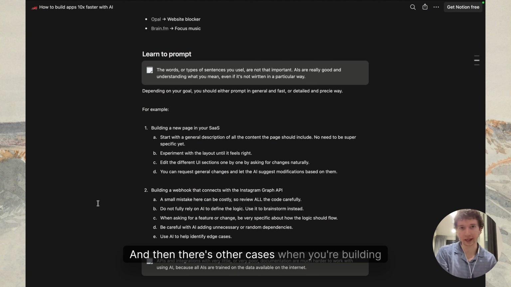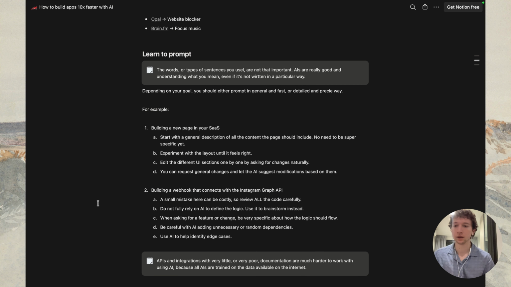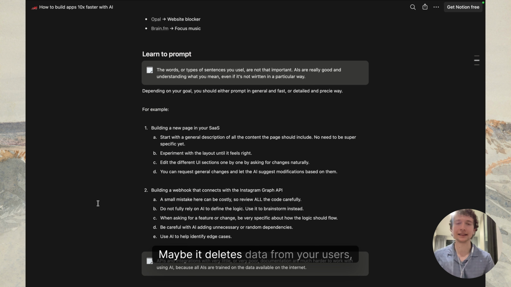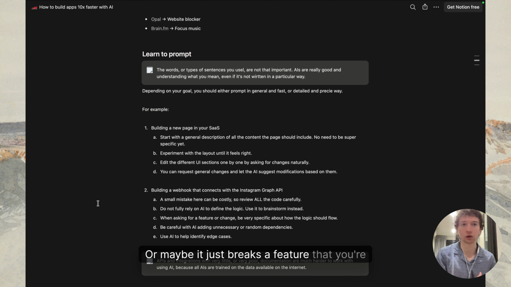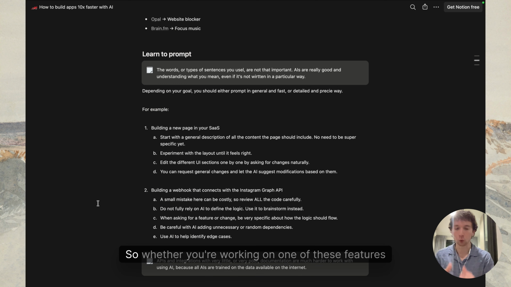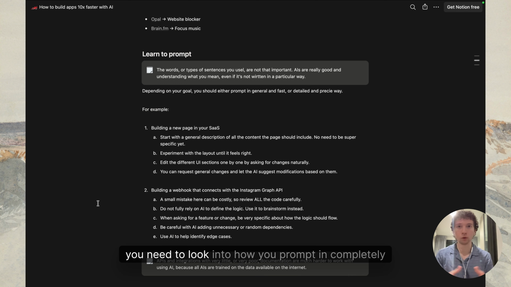And then there are other cases when you're building something that is technically harder and where a logic mistake can have bad consequences. Maybe it deletes data from your users, or maybe there's a privacy concern that you don't want, or maybe it just breaks a feature that you're trying to build. So whether you're working on one of these types of features or the other, you need to prompt in completely different ways.